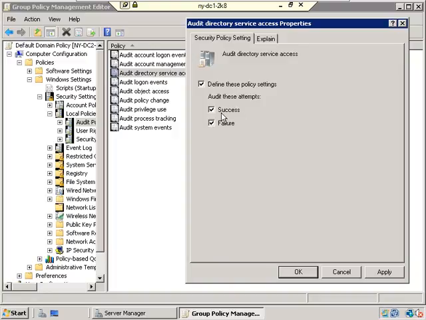Now, successes, this is going to be pretty obvious. You want to see who's successfully changing stuff, and also ask yourself, hey, are they able to change that particular item? Hey, is Jamie actually able to create new user accounts, create new groups, make alterations inside of your Active Directory?